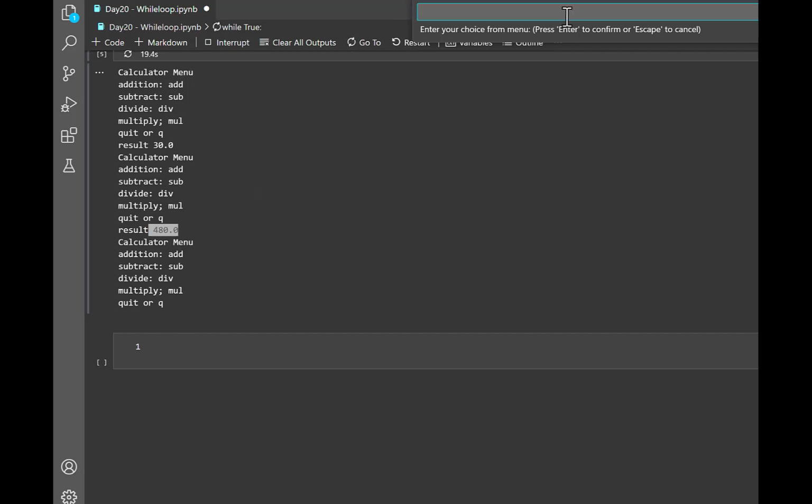Now we're still in the menu, I will say division, then I will say 100, divided by 80, that gives us 1.25. And I will say multiplication, that's mul, and 50, and we'll say 900, so 45,000.